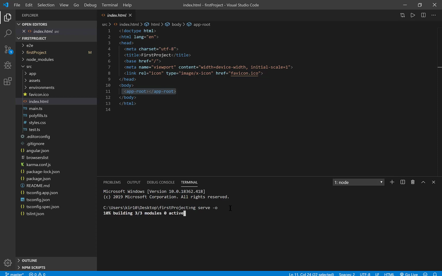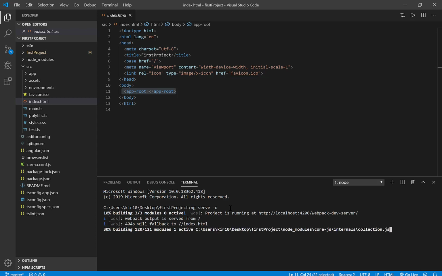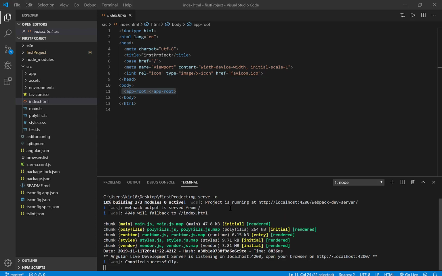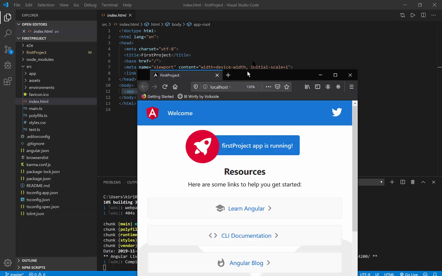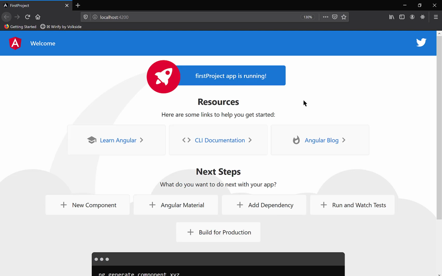There we go. Now it's compiling. It's building some things, building some modules. Interesting. Okay, we'll look at that later. Shouldn't take too much longer. Okay, and then you can't see it because it came up in my other window, but there is our first app, our first project is running.